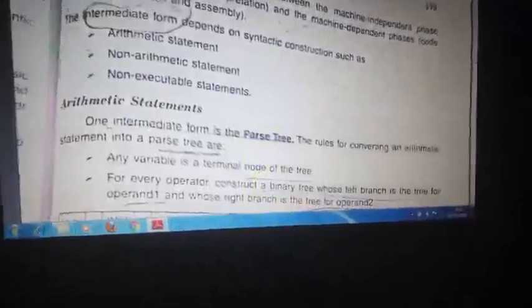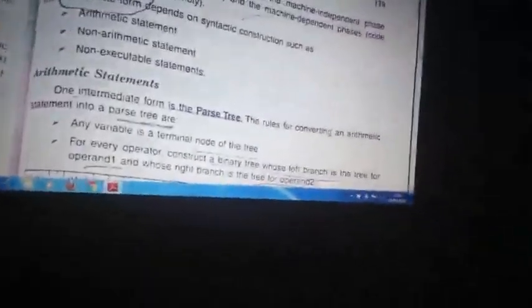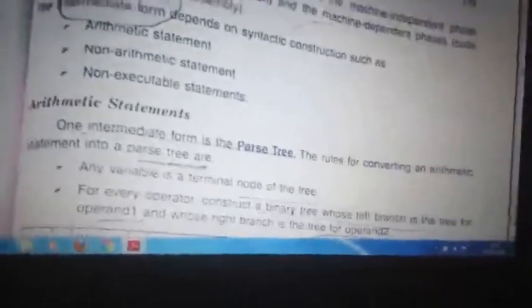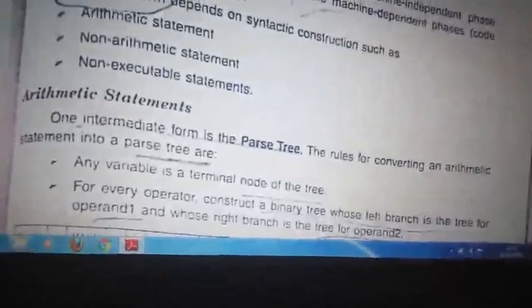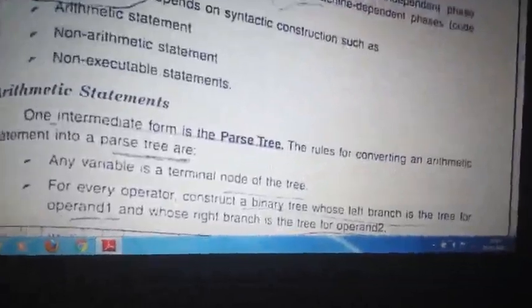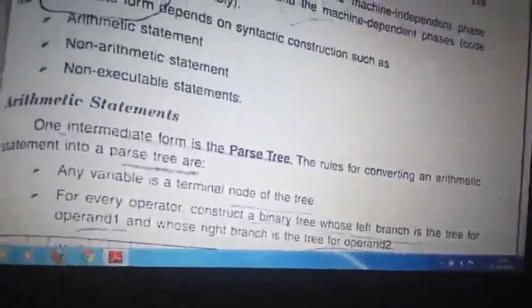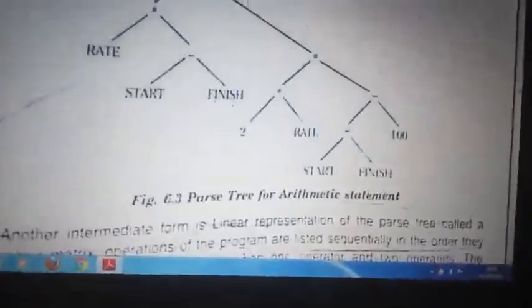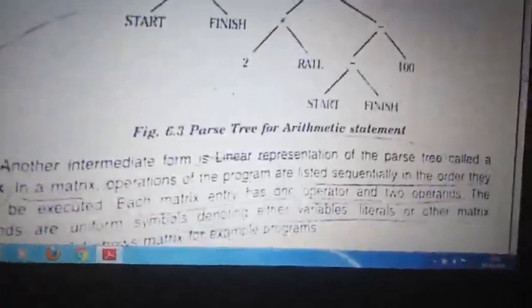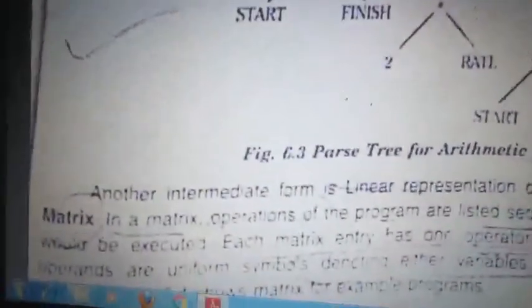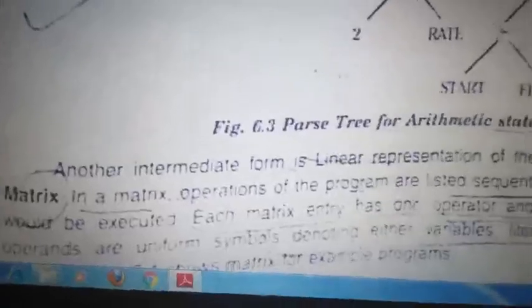Arithmetic statement, one intermediate form, you can represent in terms of a parse tree. Those types of intermediate statements we call arithmetic statements. Normally assignment statements can be represented using arithmetic or non-arithmetic statements. So if you are using arithmetic, then the intermediate code will be like a parse tree. Another is the non-arithmetic statement. For non-arithmetic statement there is no heading, check the textbook. It is an explanation of non-arithmetic statement.